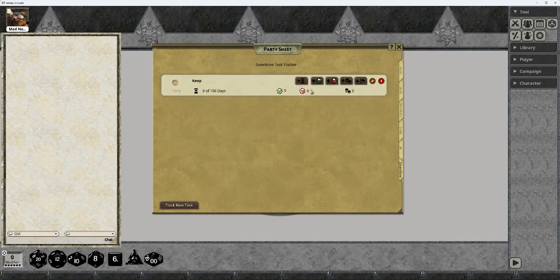Every time you go back to the party sheet, everyone will be able to see it here, and you can indicate time that has been spent on this if you're tracking time. You can add money to how much money has been spent. You see the progress that's been going on for this.